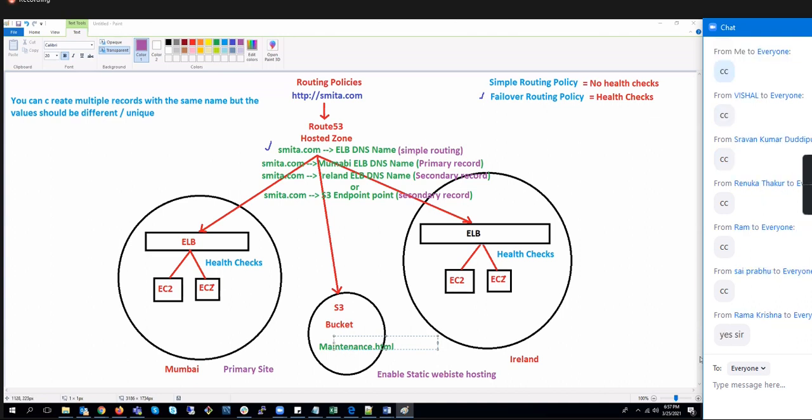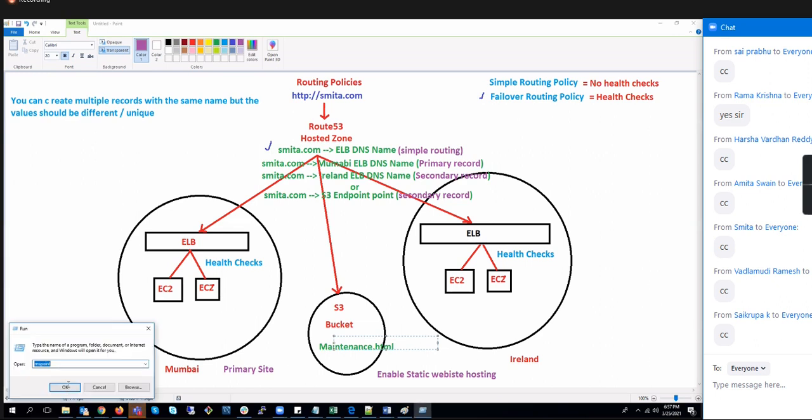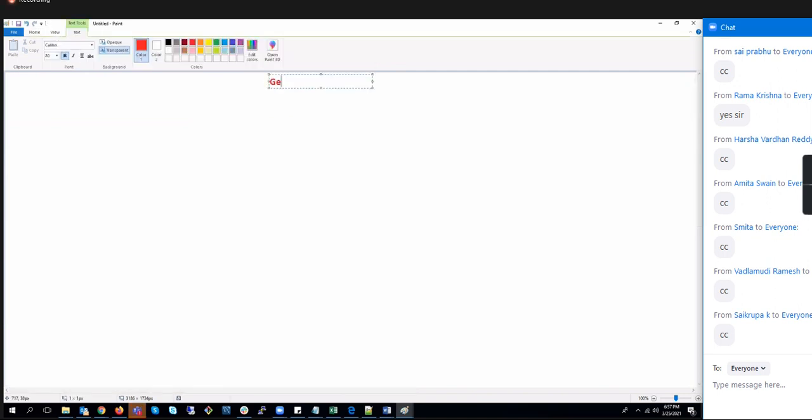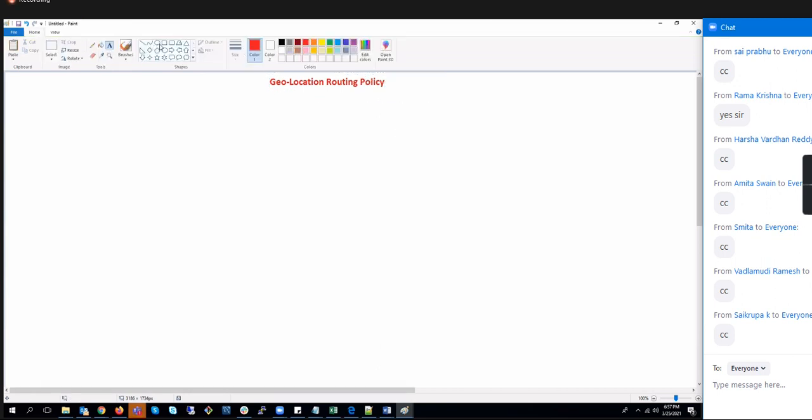Nice. This is simple routing policy and failover routing policy. And then, interestingly, we also have another routing policy, which is called geolocation routing policy. What is that, guys? Geolocation routing policy. Okay, now bear with me.